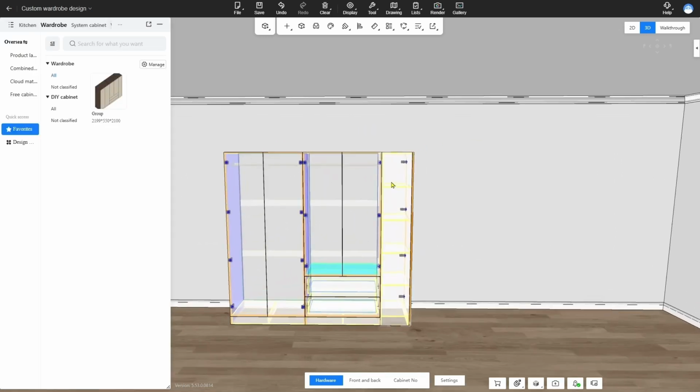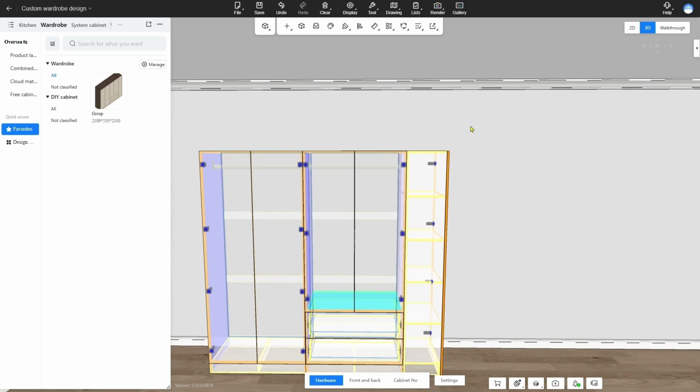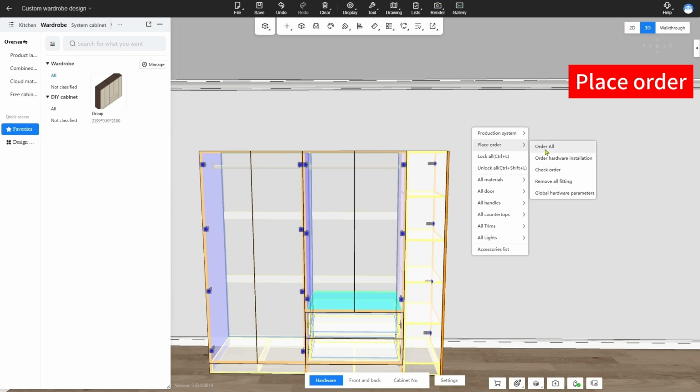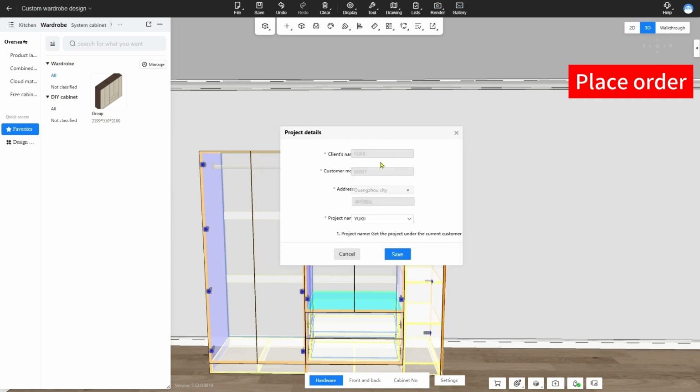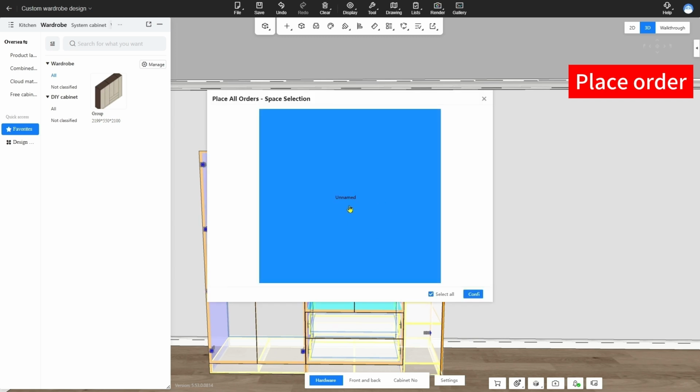Now you can directly deliver this order to your design engineer. Right-click the wall, place order, order all. As we already input the client name when we saved this project, we don't need to input this one again. We select the space.